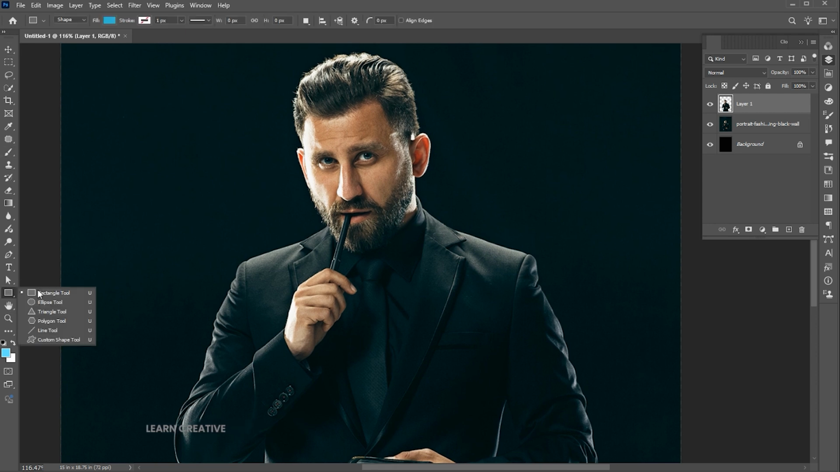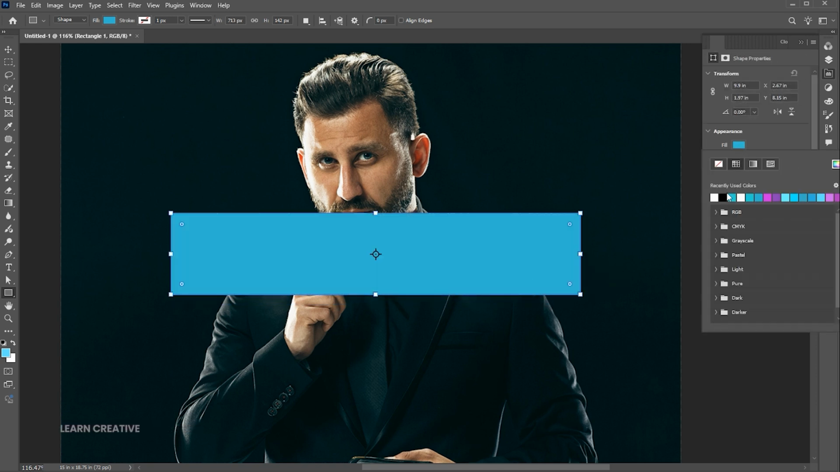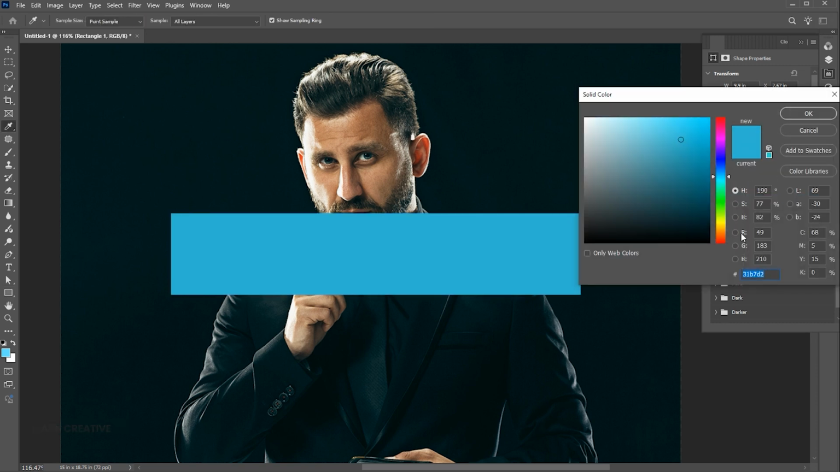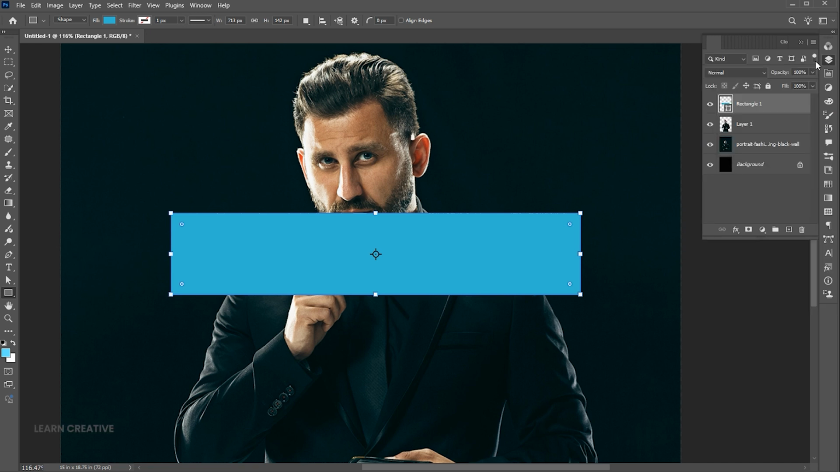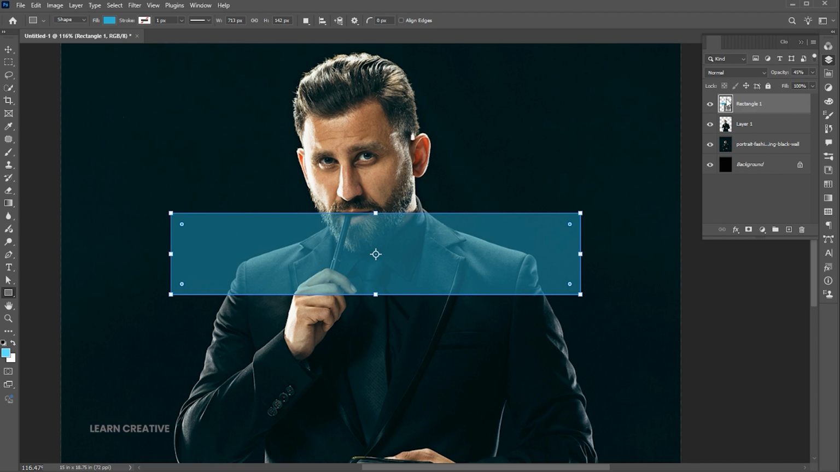Go to the Rectangle tool and draw a shape here. Use this color for it or any of your choice. Bring down its opacity to 45%. Right-click on it and choose Blending Options.